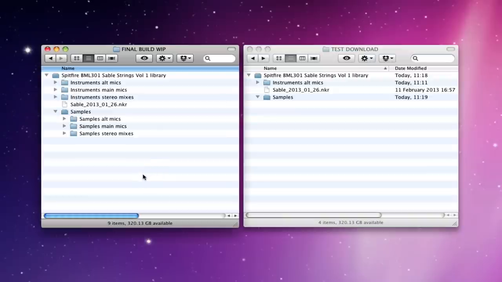The 5.1 mics will be following these in a few days. We're just trying to manage the server load at the moment. But the alt mics will go live in a few hours.